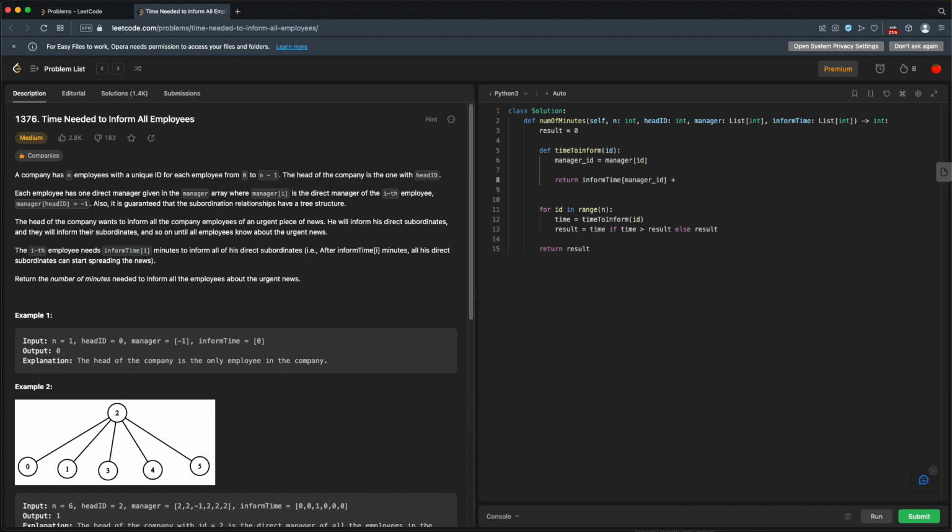If only we had a function that would return the amount of time it takes to inform an employee given their ID. Oh wait, we do. It's this function. So we'll call a recursive function here. Time to inform. It looks like I did a lowercase when I went to the uppercase. There we go. Time to inform our manager.